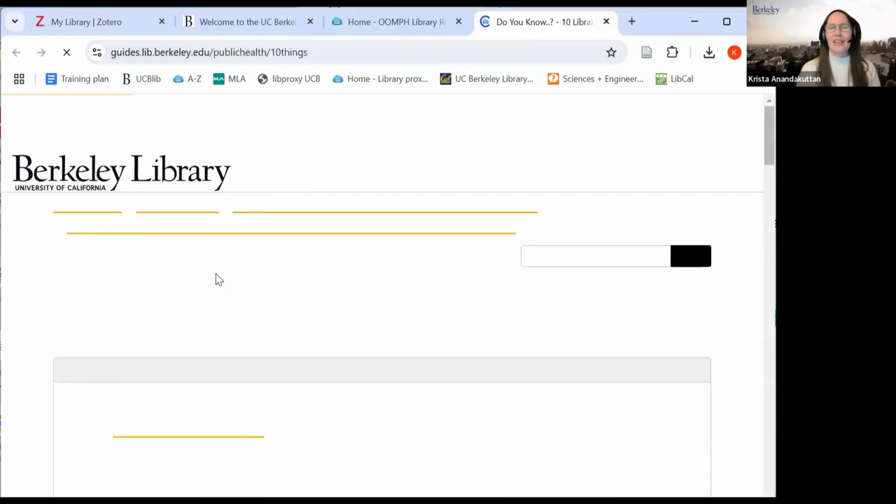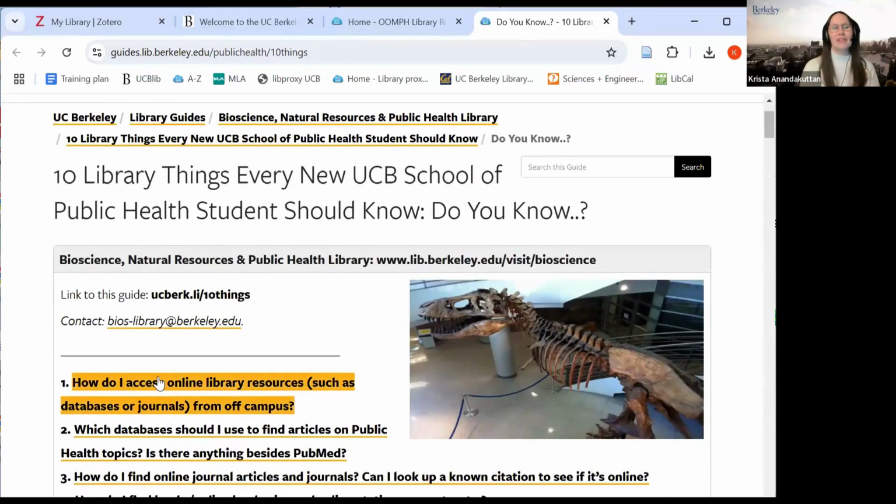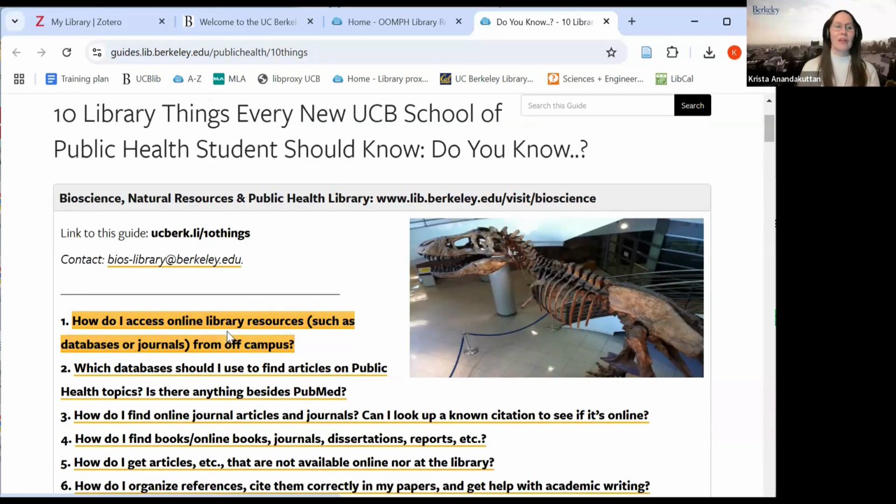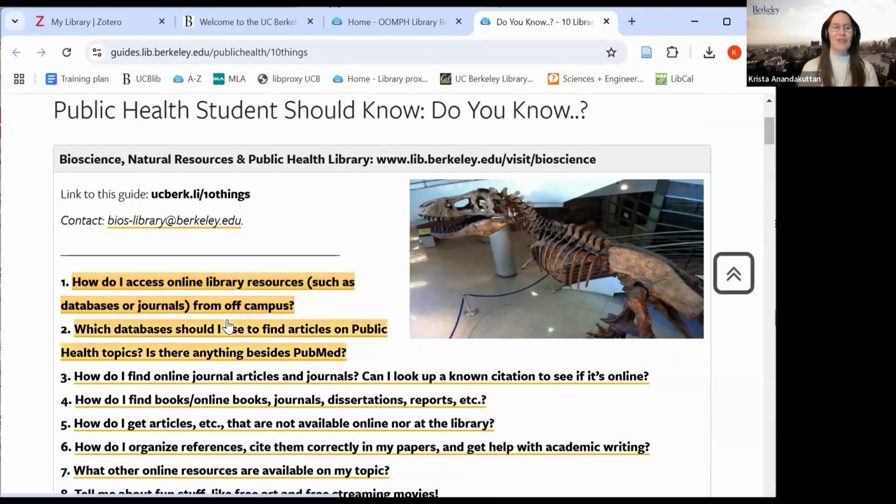So if I click here, 10 things to know, it begins with how to access things from off campus. So really key. When I am off campus, I just set up the VPN. It's worth the minutes that it takes me to do that because then it's a sure thing. But then there's the library proxy link. Please click on this link if you need any guidance on that, and contact me or a librarian if you're having any trouble with that first step.